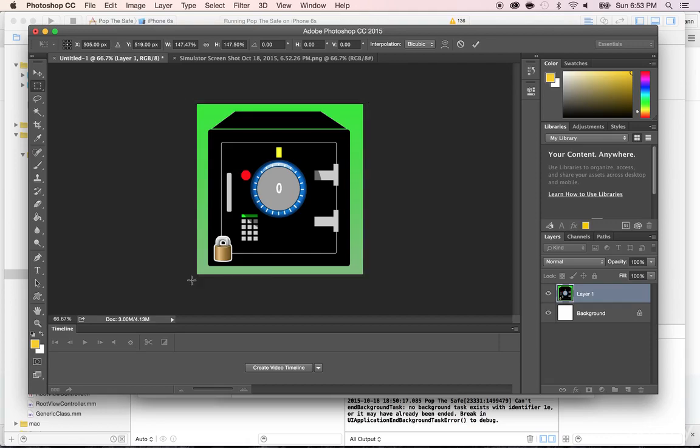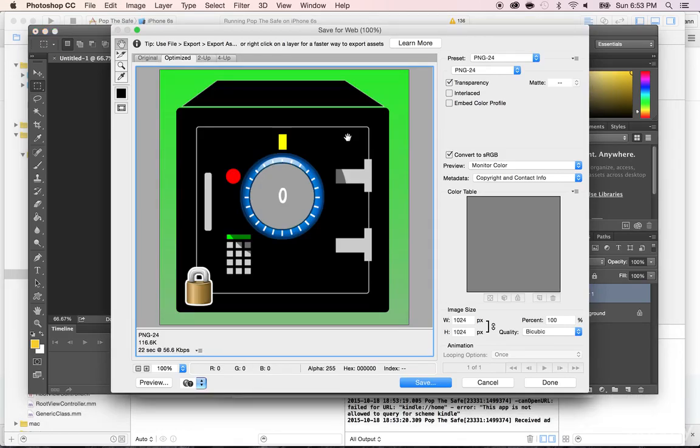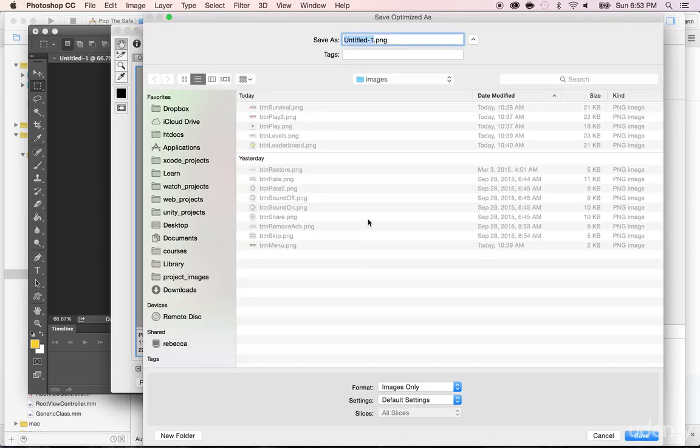Alright, so honestly that will do for me. I don't need to do any better. Now what I'm going to do is save this. So I'm going to do Command-Alt-Shift-S to save for web. Alright, I repeat, Command-Alt-Shift-S and click on Save. And just save it somewhere that you'll remember.